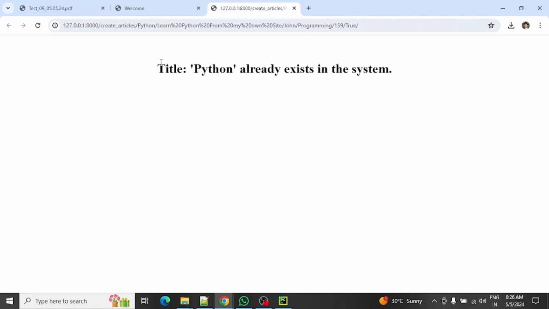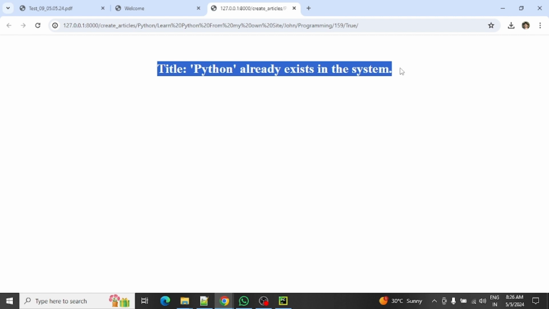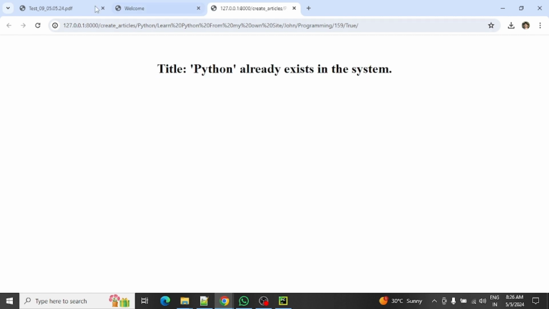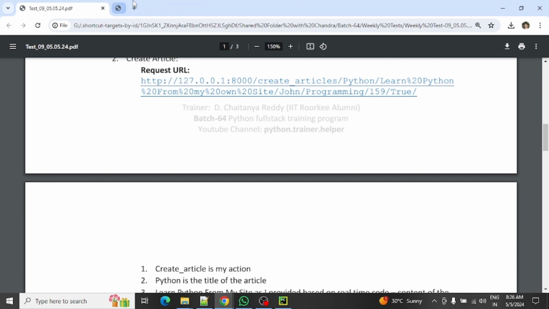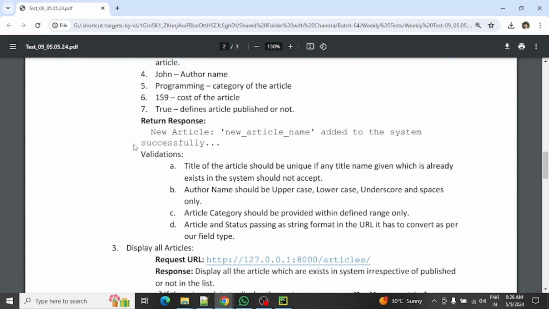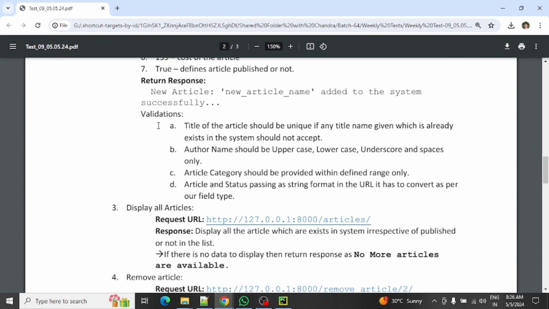The title Python. Yeah, it is showing that the title Python already exists in the system. So this is one of the validations. The validation part we will discuss. So this is my response. Now come to the validations part.